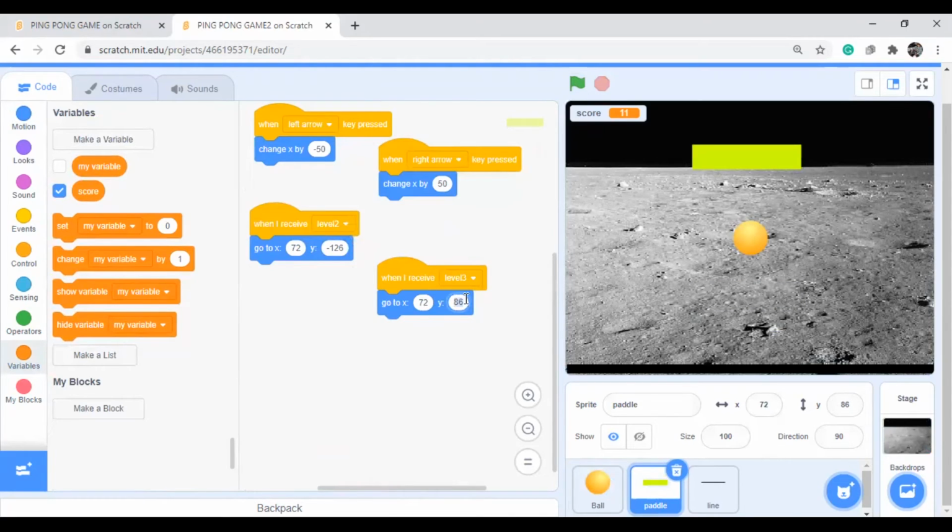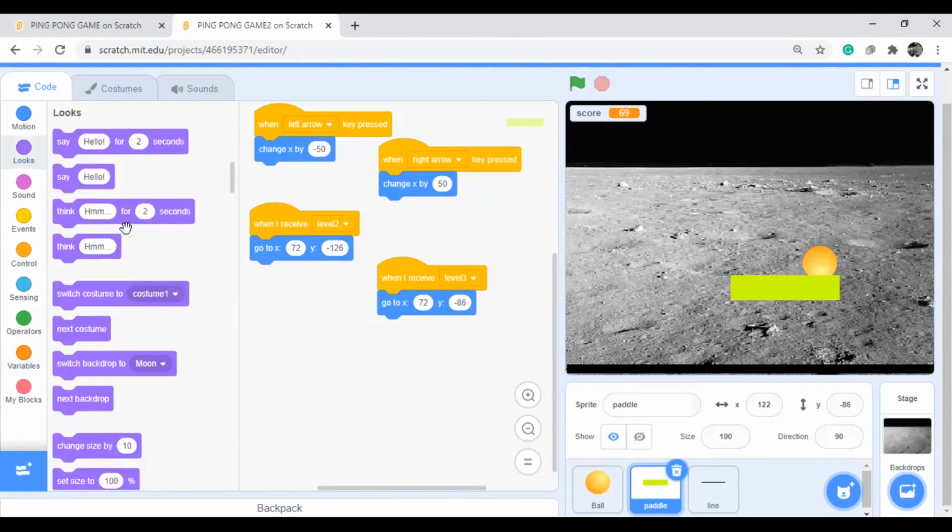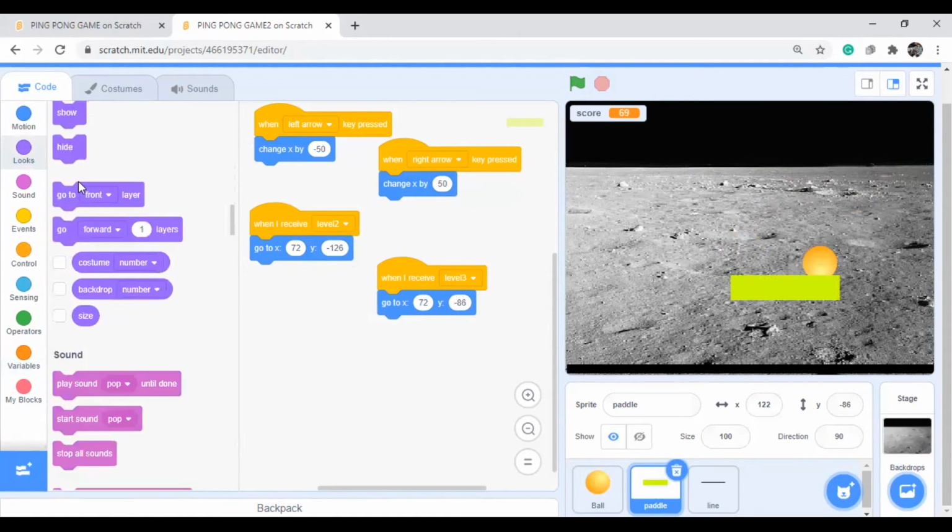Oh, sorry, minus 86. Yeah, now the height is increased a little bit. Okay, now if I start playing, here I didn't write the code for anything. It is taken. Okay, so this is the thing we can make. And here we need to maintain the layers also. If you go to Looks, we need to maintain the go to front layer and forward layer; this also we can make. But at present this is enough.